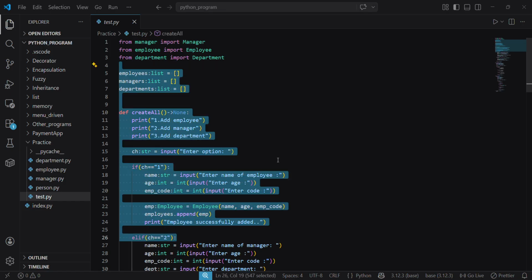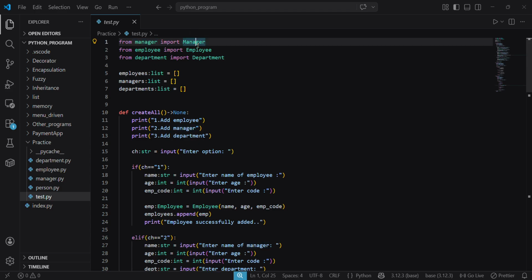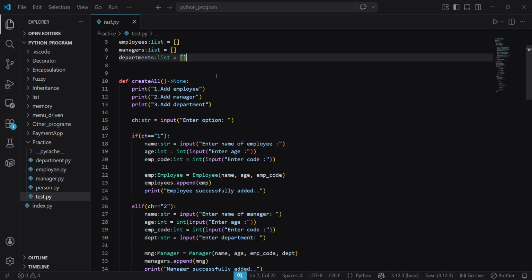What I have done is, here I have imported every file. The manager file also I have imported, which I showed you earlier. The employee part also I have imported, and the department part also. Now you will be wondering why I have not imported the person file or the person class. Because the employee class is inheriting the person class, so we will access the person class by using the employee only. Now I have created individual lists, employees, managers, and departments, so that I can access individual lists to show the details of each and every list or category.